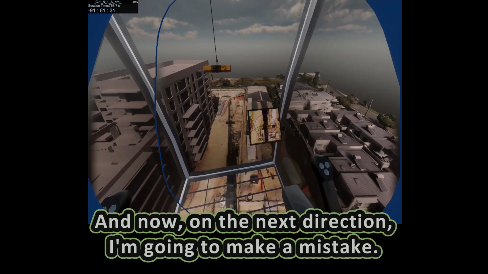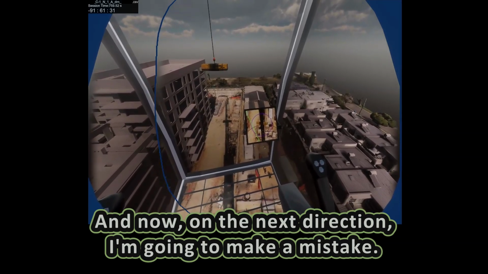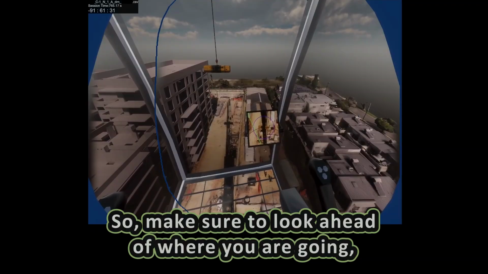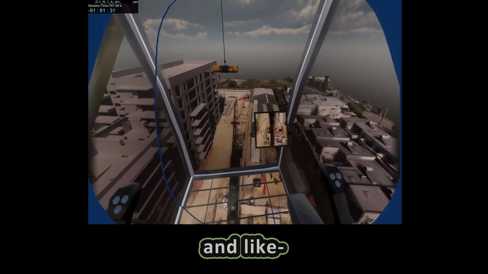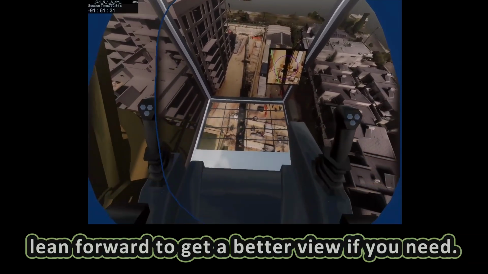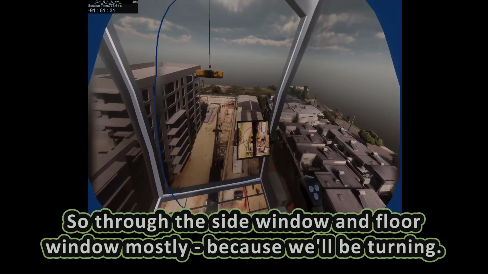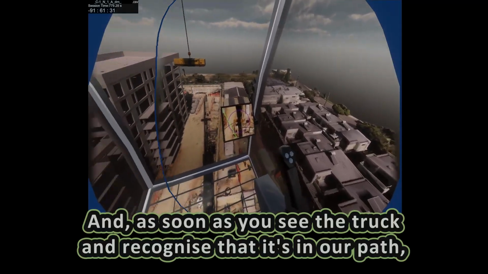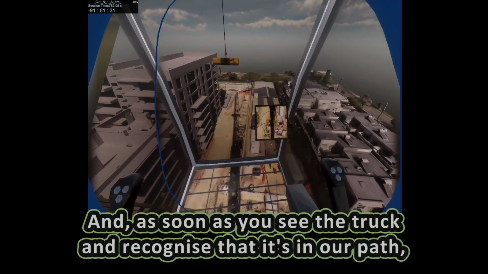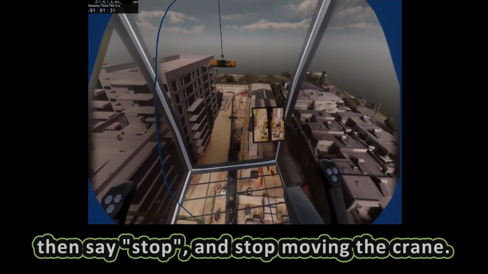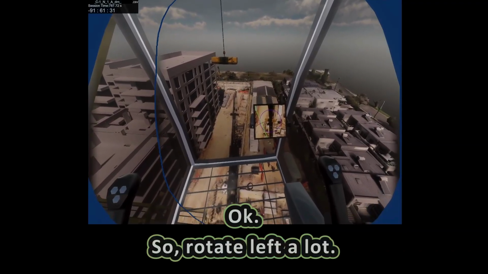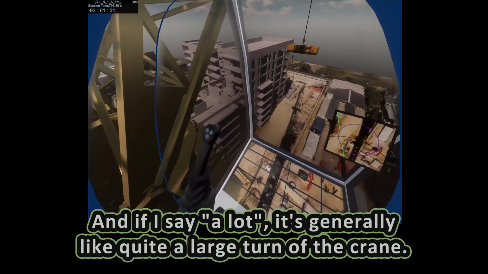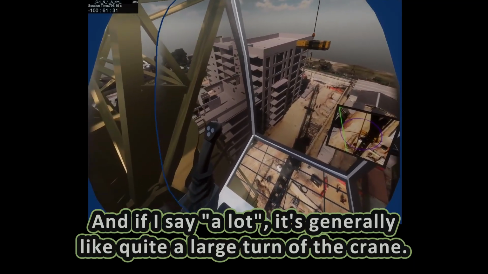And now on the next direction, I'm going to make a mistake, and we'll start heading towards a parked truck. So make sure to look ahead of where you're going and lean forward to get a better view if you need, through the side window and floor window mostly, because we'll be turning. And as soon as you see the truck and recognize that it's in our path, then say stop and stop moving the crane. Okay. So rotate left a lot. And if I say a lot, it's generally like quite a large rotation of the crane.